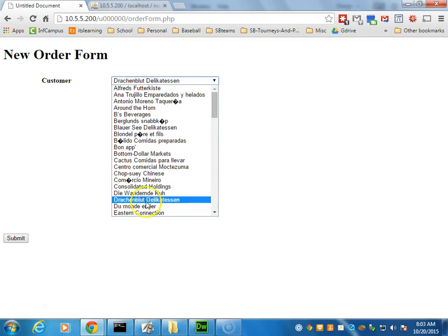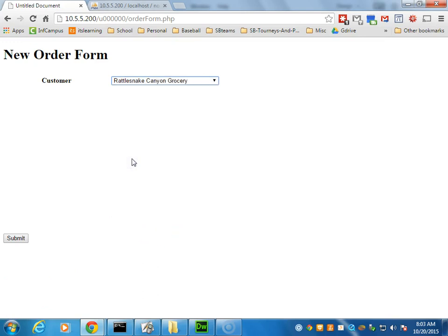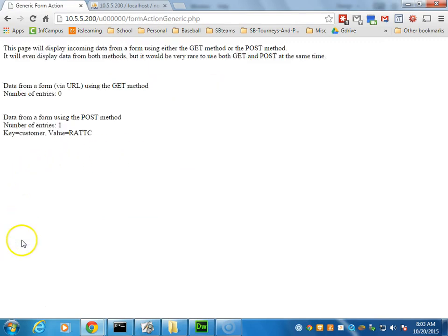We can go in the list and pick one of our customers. Ooh, Rattlesnake Canyon Grocery sounds like fun. And then we can submit. And we can see here our post method came through. Our field was named customer, and we did get the customer ID, RATTC. That's the value that we're going to need to send to the database.